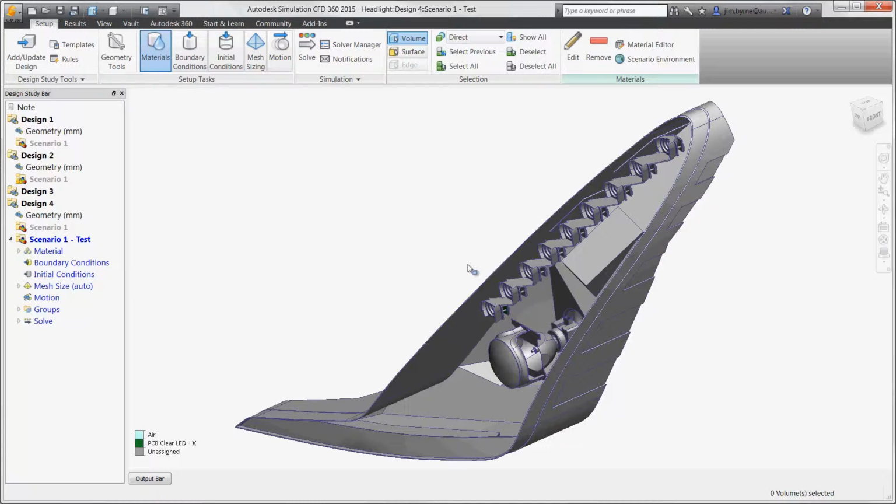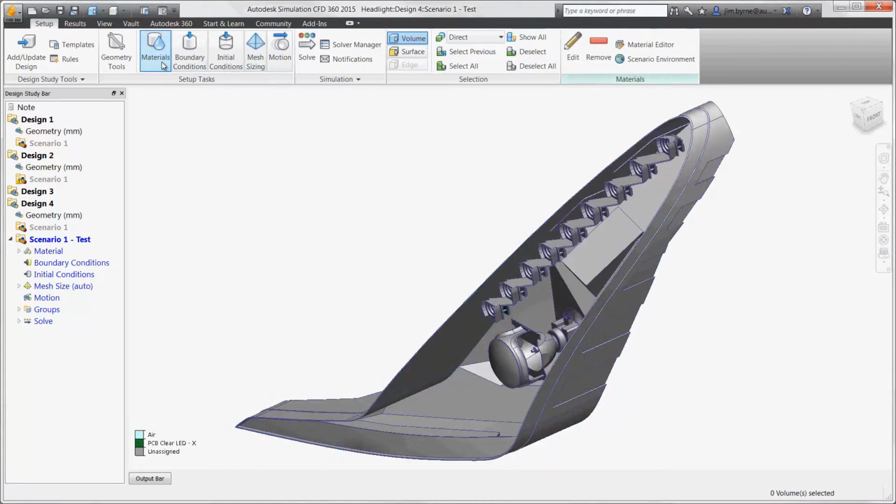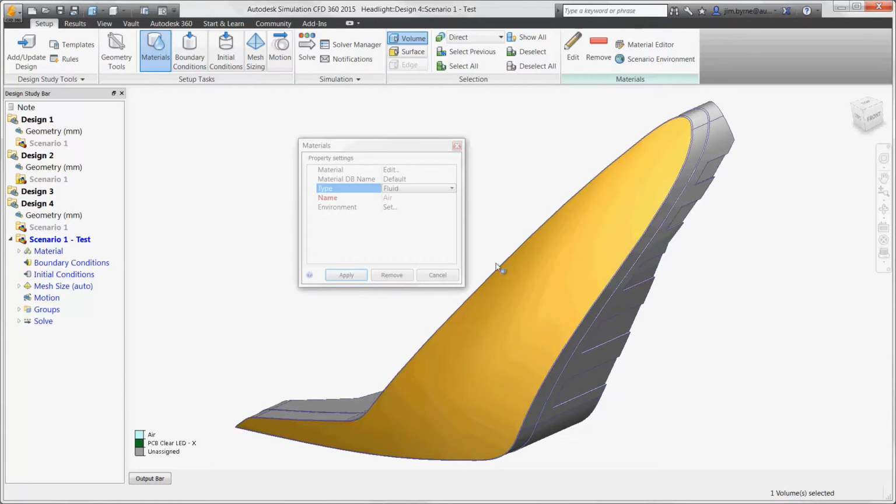The setup for each design is an intuitive process. In the Setup tab, we simply specify the material used for each component, key in the heat power for the bulb and LEDs, create the mesh, and finally solve. Beginning with the material, first you'll notice the air volume has automatically been generated, saving the time it would normally take to model it from scratch.